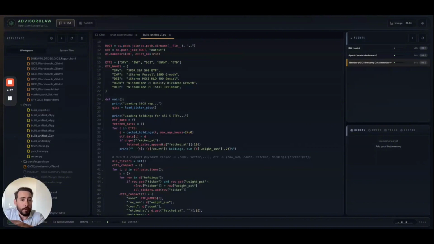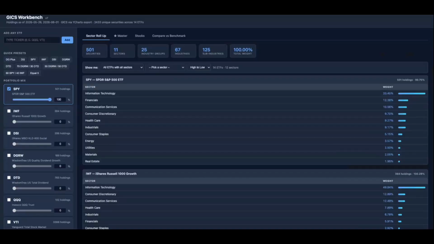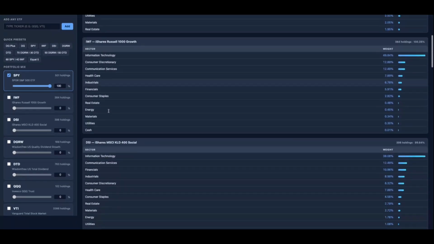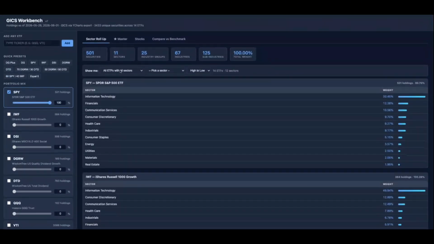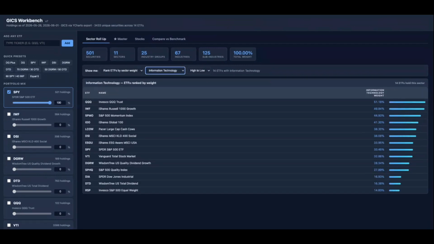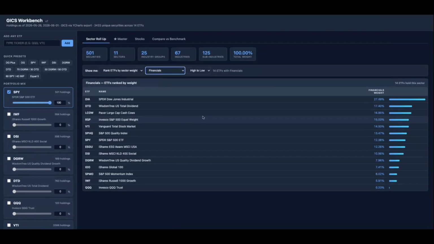Alrighty, so let me show you what all those iterations built, at least at the point where I handed it off to the advisor so he could continue building on top of this with his own AdvisorClaw. That was the code for it. Here's the workbench itself. So first things first, the sector roll-up tab. He put in 15 or so ETFs that he wants to be able to see the GICS industries on really quick. He also wants to be able to sort them so we can rank them by, let's say, who's got the most IT exposure. Boom, unsurprisingly, it's the Qs. If I want to see who's got the most financials exposure, boom, it's the DIA. So that's one tab it's got there.